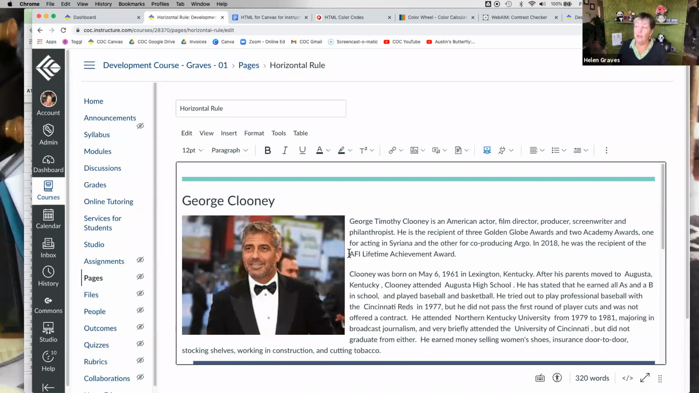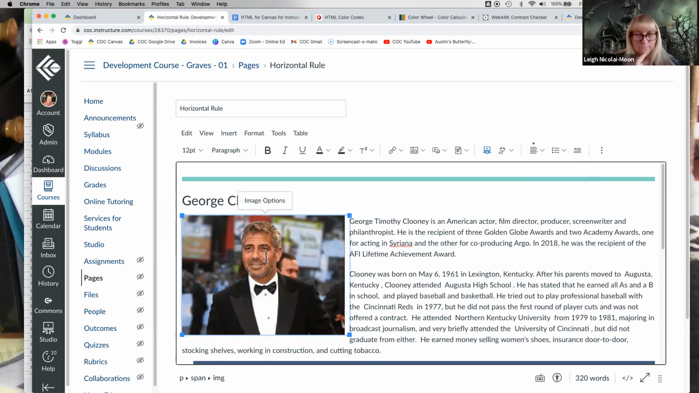If I wanted to reverse it, so if I wanted the image on the right-hand side, I would highlight the image and simply click the right align. Then my padding would be left, because I would want the space between the image and the text. So you can reverse it if you want. I'm just showing you float left, padding right between the image and the text.